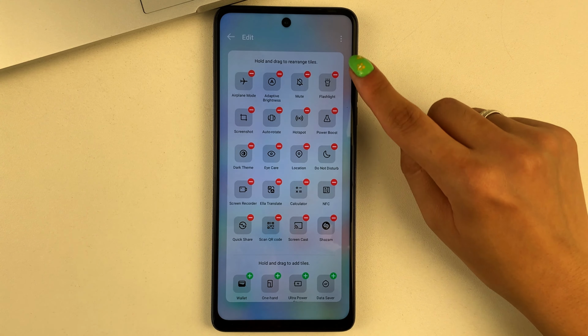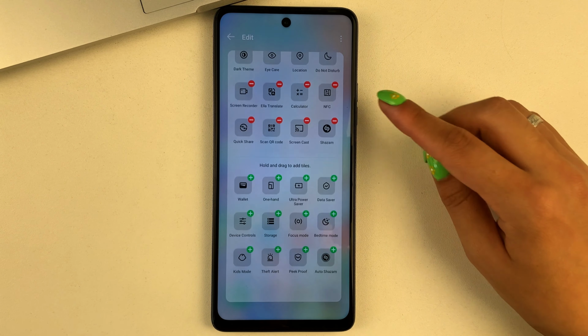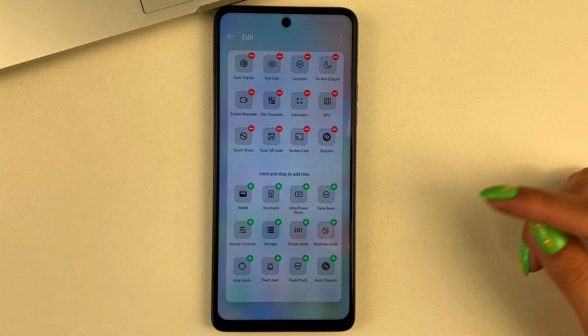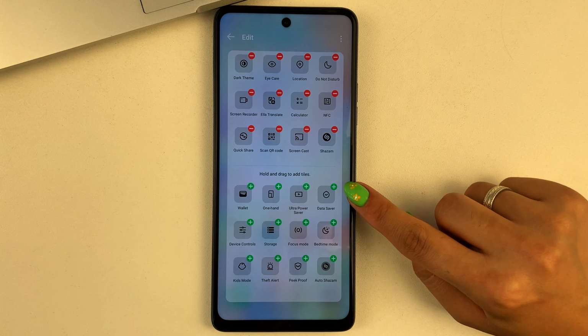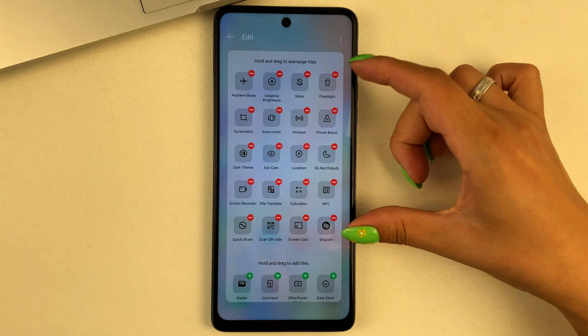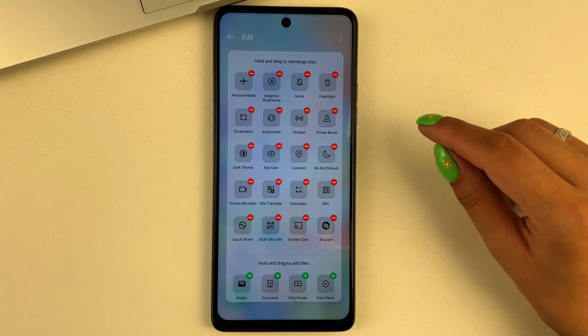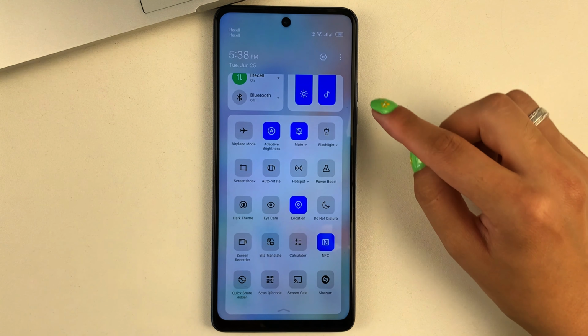You can also remove some of the widgets that are added here, or you can add them. That is, if you have not found the flashlight, for example, you can find it here. Click on the plus sign, it will be added to your favorites. And then you can use it now, go back, and as you can see, the changes are instantly saved.